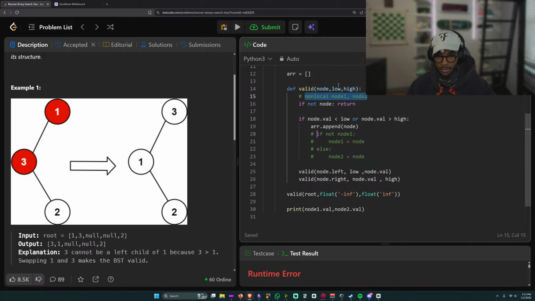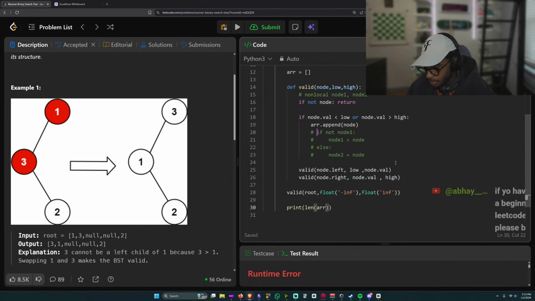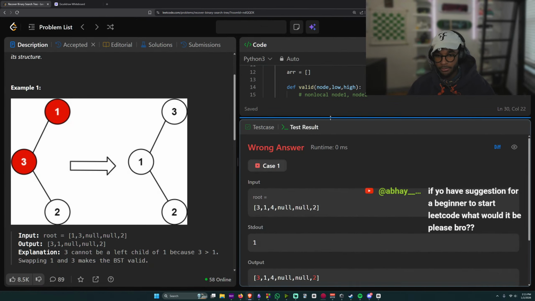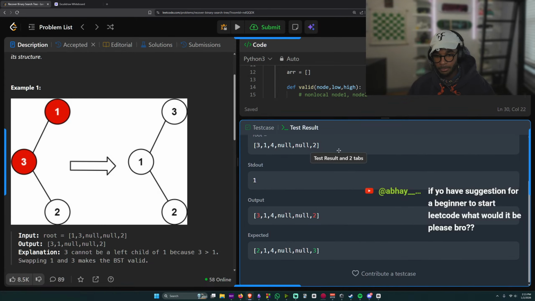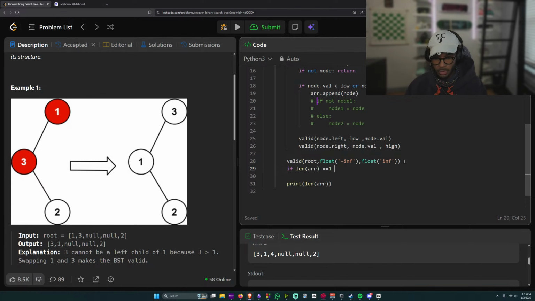Let me just comment this out for now, and let me just print the length of the array. This should be one. This should be one. Yes. Then we can just say if length of array equals one, array dot append root. Now we can do.